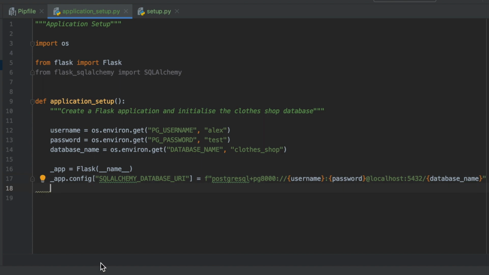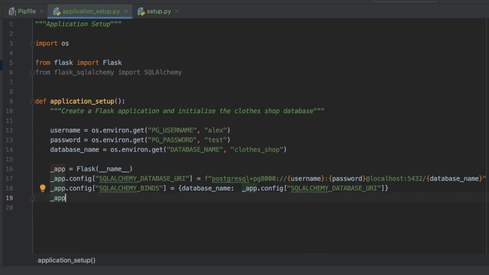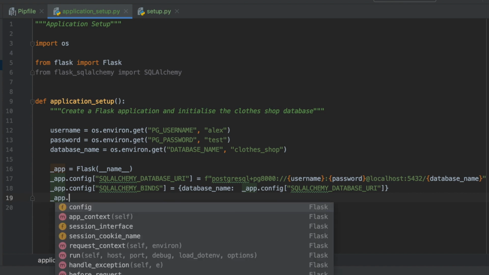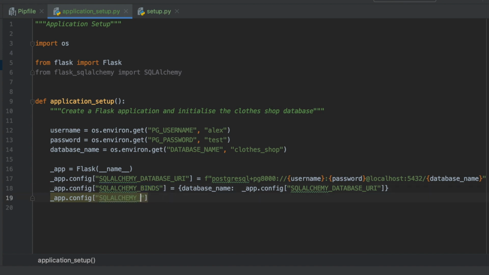And now we'll add the SQLAlchemy binds. So again, _app.config, and then we'll add SQLAlchemy binds. And this is a dictionary that binds the database name to the SQL database URI. Paste that into there. Finally, we're just going to set the track modifications to false. So config, and this is false.